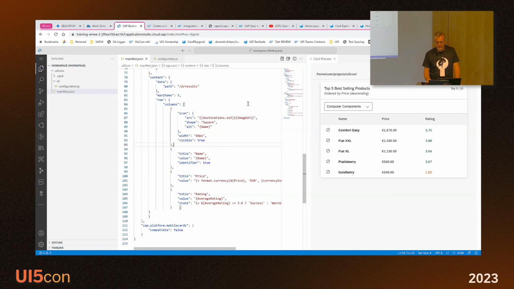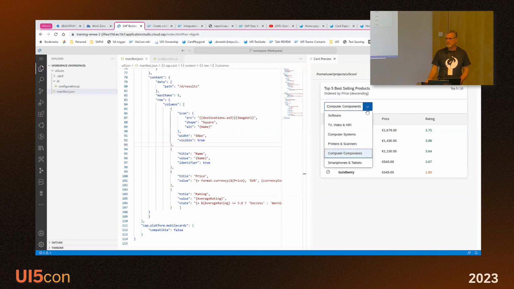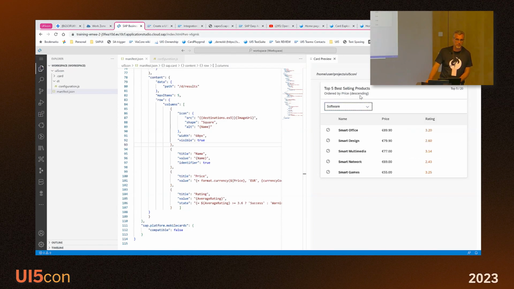Okay, here we are. Now that is our new version of the card. You see the column category that was redundant, repeating the same information, is moved away. I just keep the name, the price, and the rating in a nice, colorful manner. And now I have these categories in the drop-down list. And that's what the end user sees. Now I can interact with that. Let's say I want to see the top 5 selling software products I have in the backend, or I want to see the top 5 computer components, for example, and then the data changes accordingly.